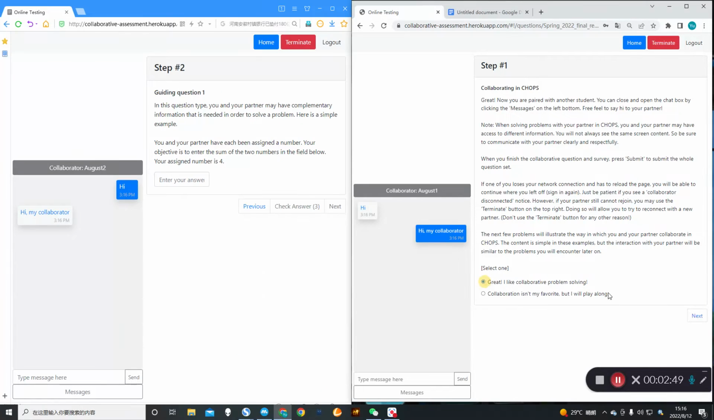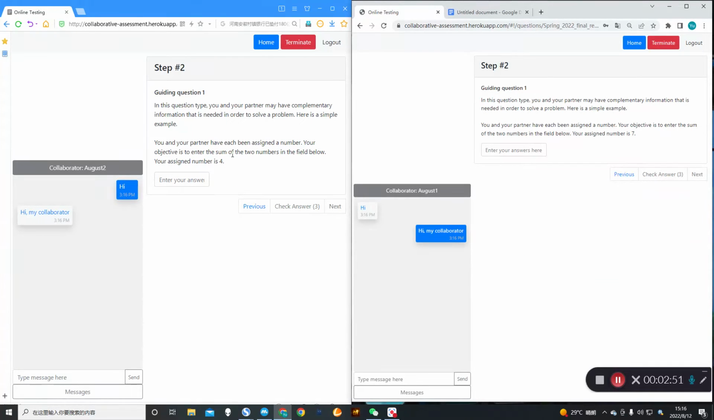Let's go to see some questions. The first type of question is what we call jigsaw. Jigsaw is like its name: it distributes needed information between two students, so neither student alone can solve the problem. For this guiding question, it simply gives each student a number. On the left, one student gets 4, and 7 is assigned on the right. It asks students what's the sum, and the answer would be 11.